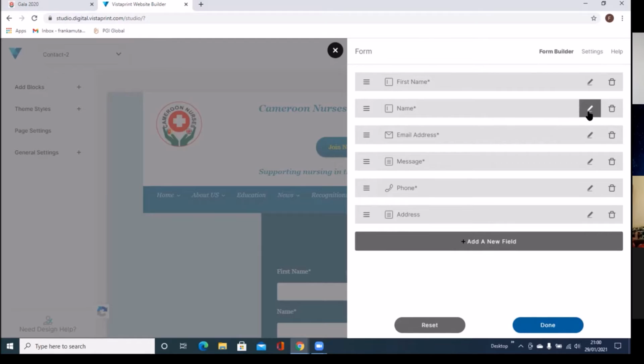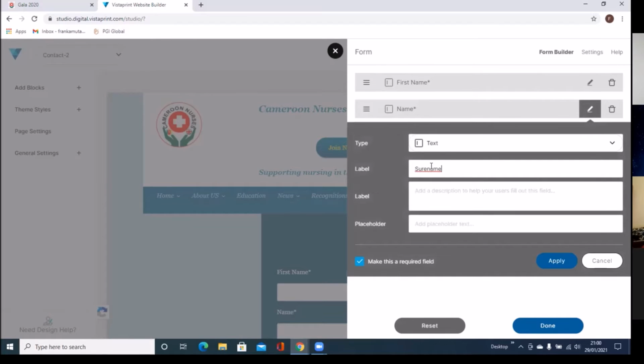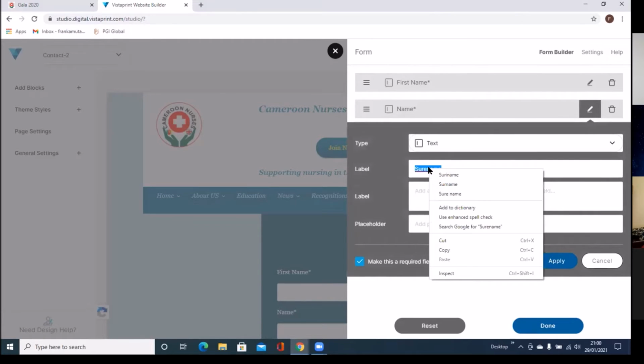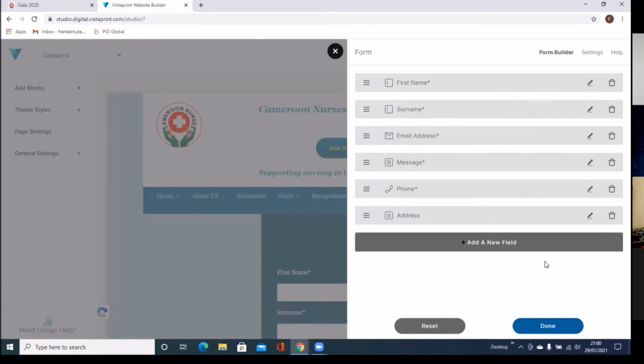Let me see how I can edit this one. So I can come here and write surname. How do you spell that surname again? If it's wrong, the computer will highlight it for you and you can right click there and change it. Yeah, that's correct now. You want it compulsory?